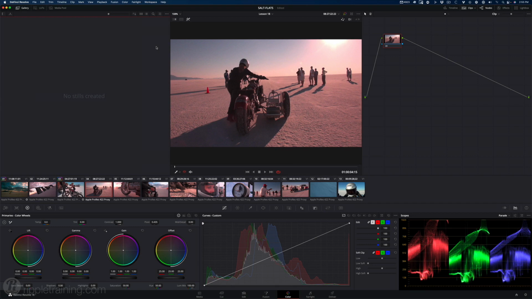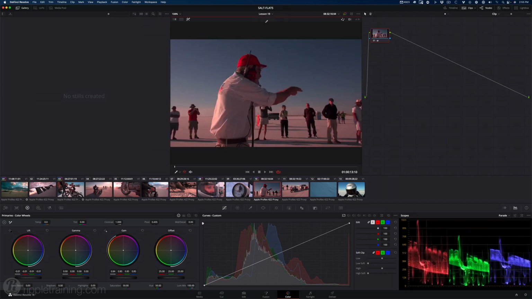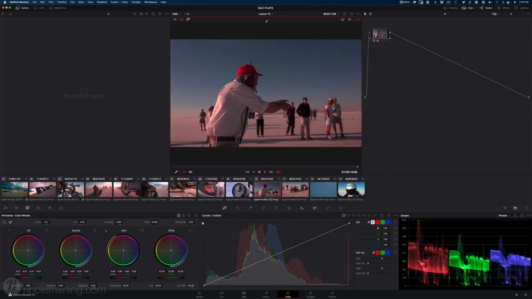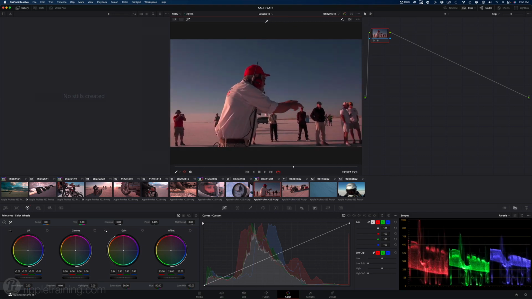If you're following along, make sure you have the Salt Flats project open from the previous lesson. Then choose Lesson 19 from the Quick Access menu at the top of the viewer. The shot we'll be working on together is Shot 10. For this shot, we're going to perform a fairly common effect where we preserve one color while making the rest of the shot black and white.